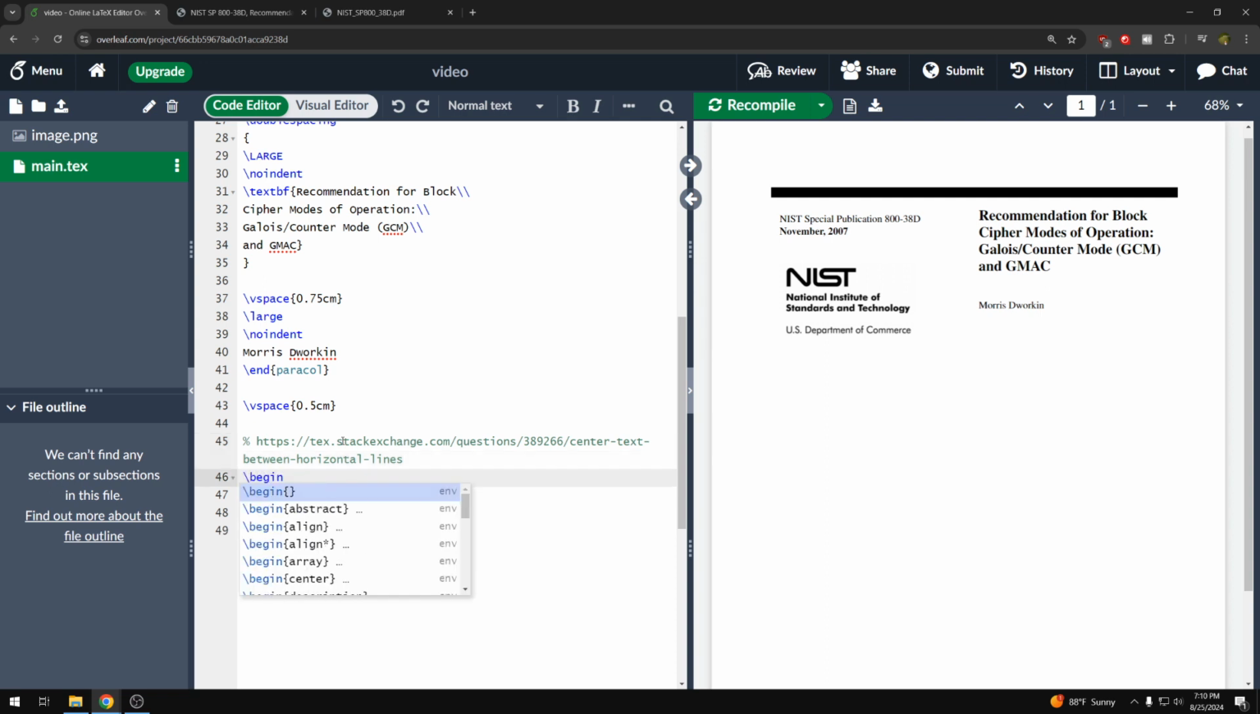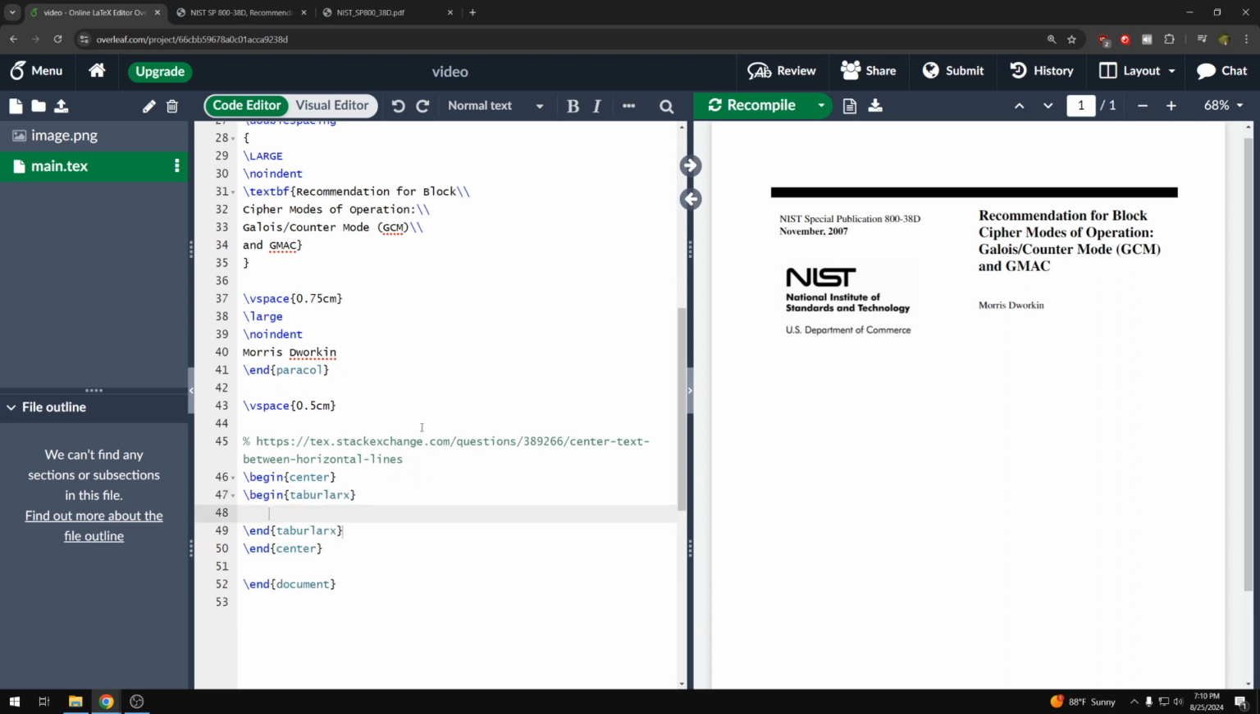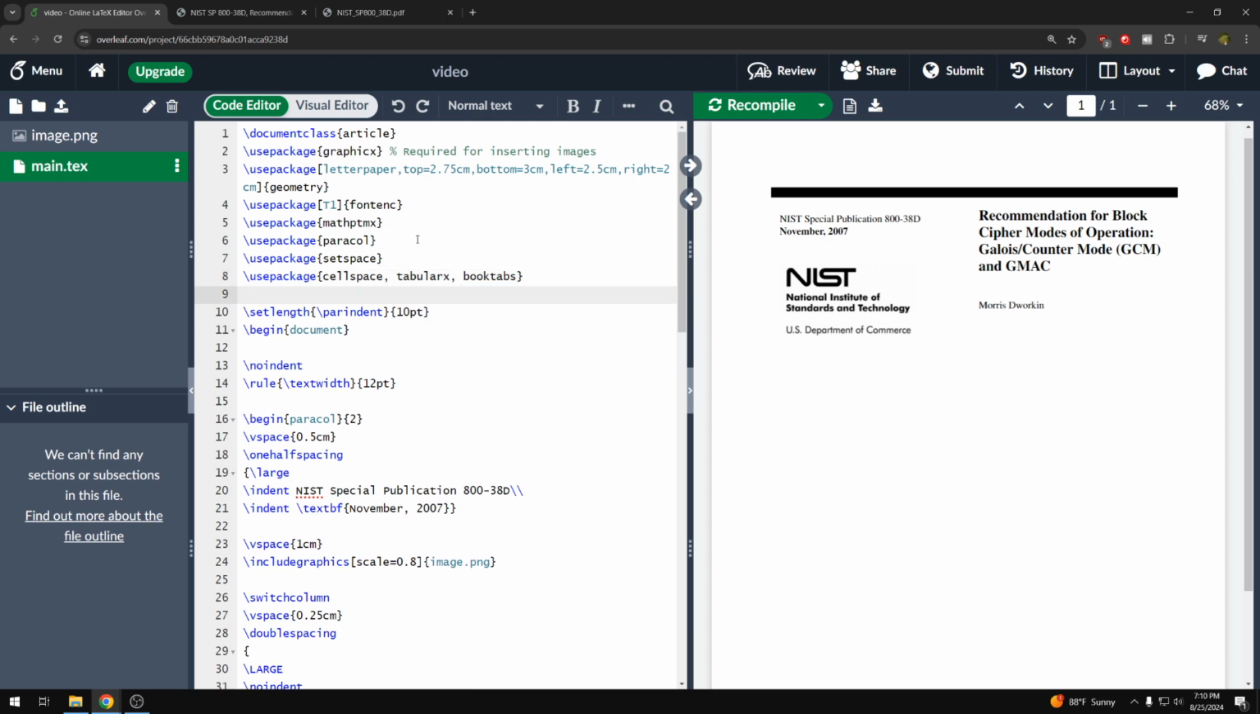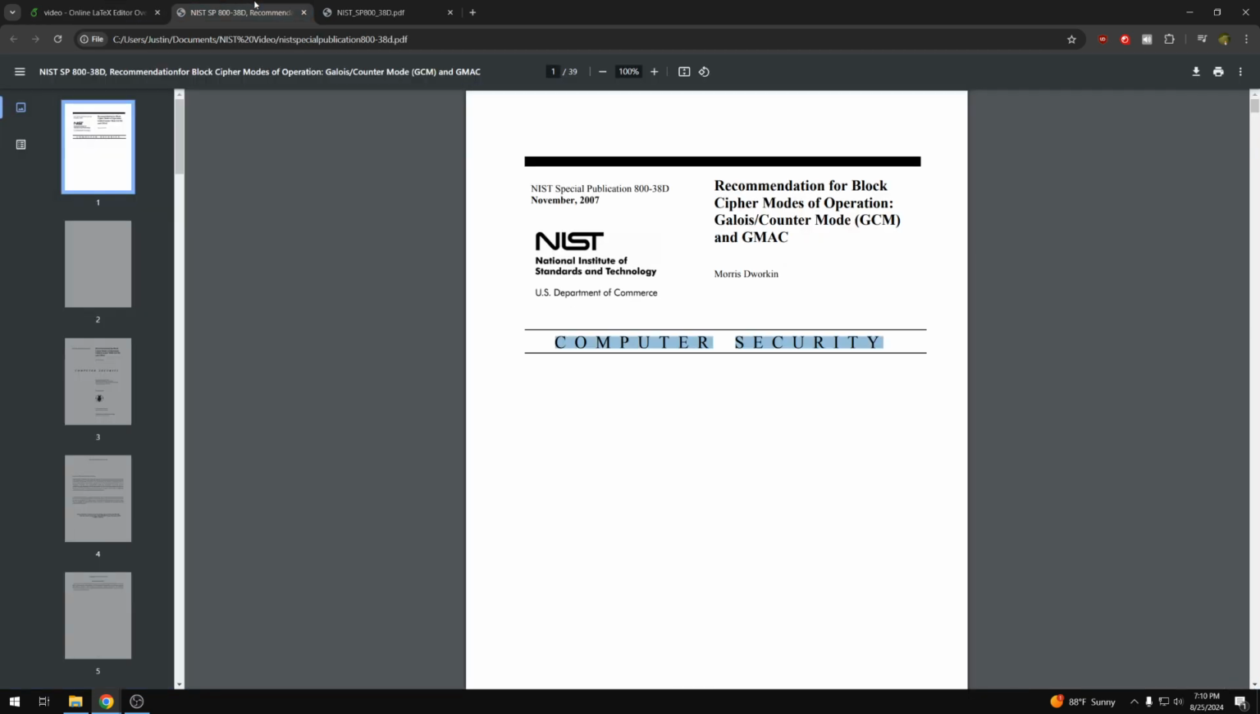And this is going to be how we get this effect of the two lines with the text in between. So we're going to begin a center environment, and then we're going to begin a tabularx environment as well. So we'll have to include some additional packages to use that: cellspace, tabularx, and booktabs. The tabularx package provides a way to create tables. So this text is actually a table of one row and one column. And then the booktabs package is providing these lines at the top and bottom.